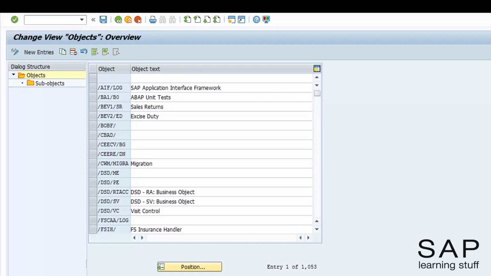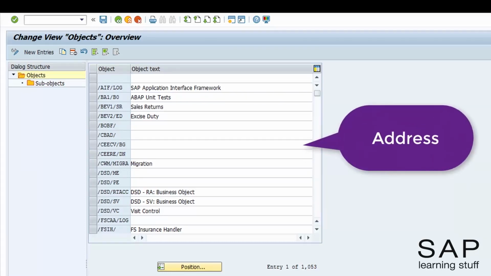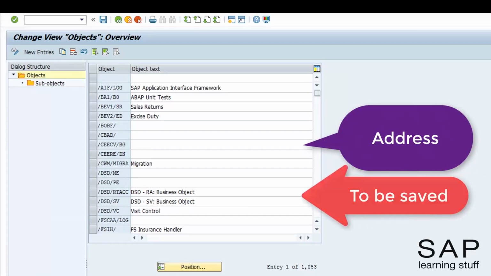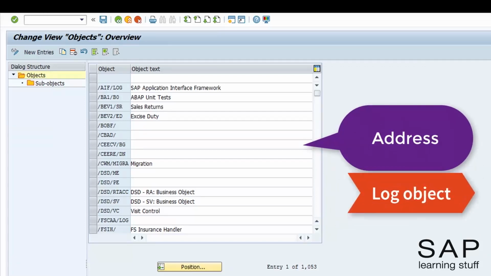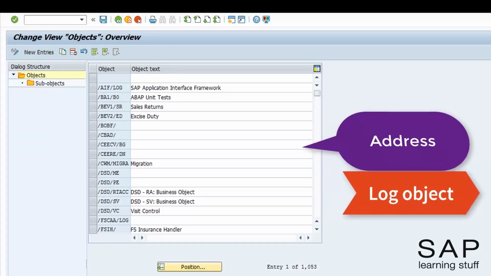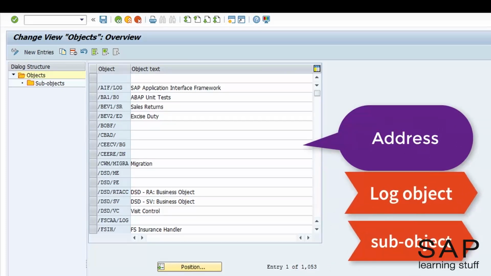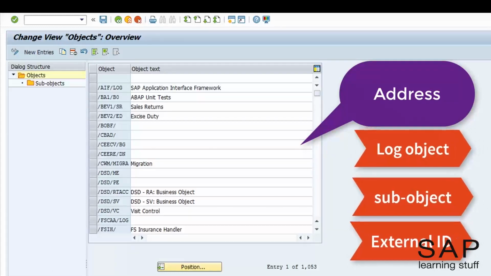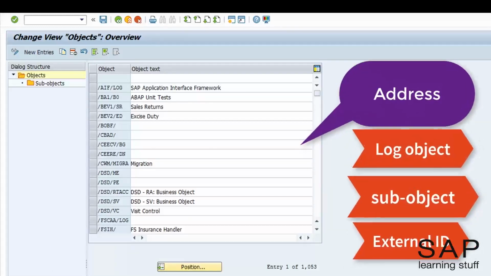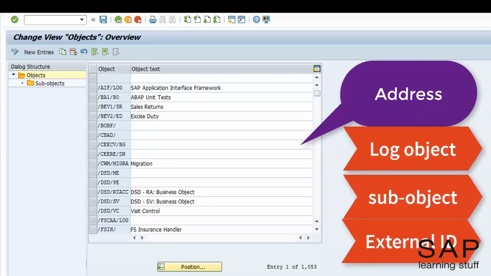A log object can be thought of as an address. Whenever a message is created, it wants to go somewhere to be saved. At the same time the message is created, it is given an address to go there to be saved. The address is composed of three parts. The first part is the name of the object, and the second part is a sub-object. The third part is called external ID and is basically an optional free text generated by the triggering application.